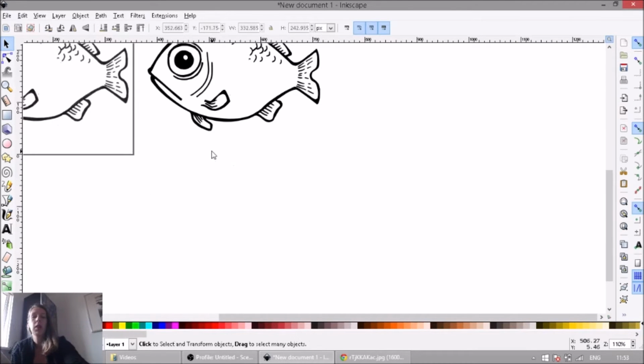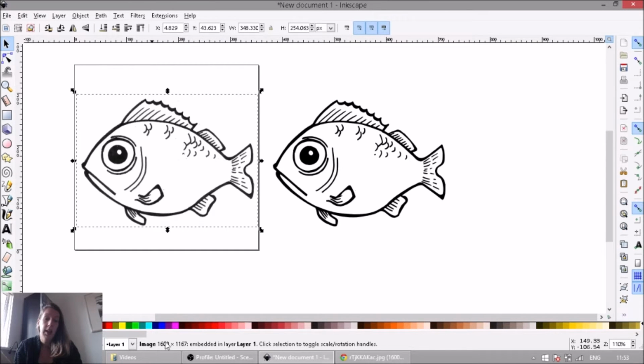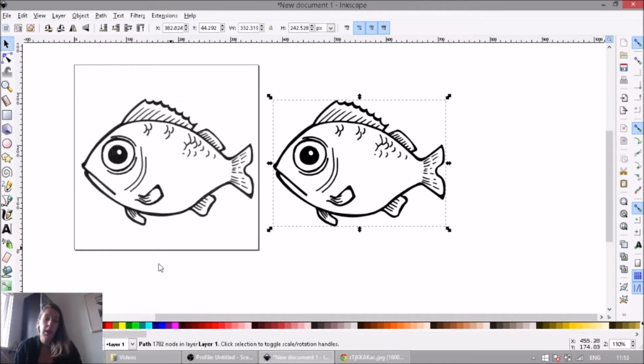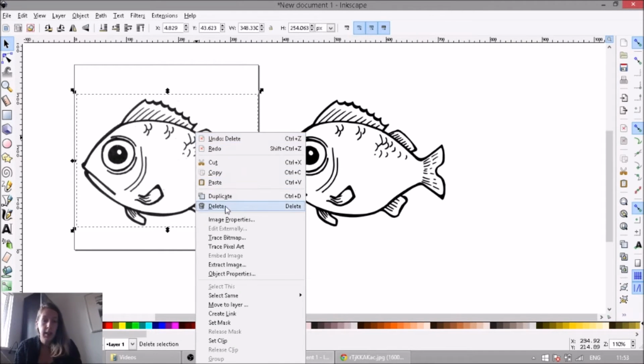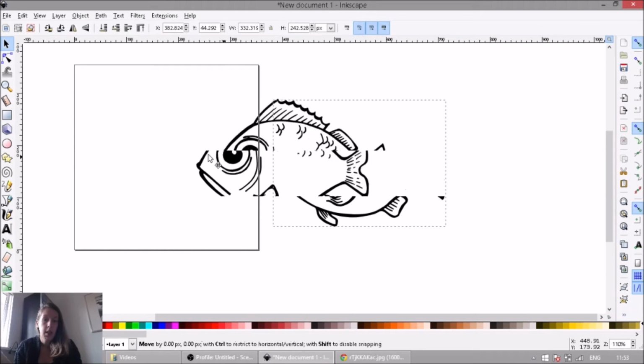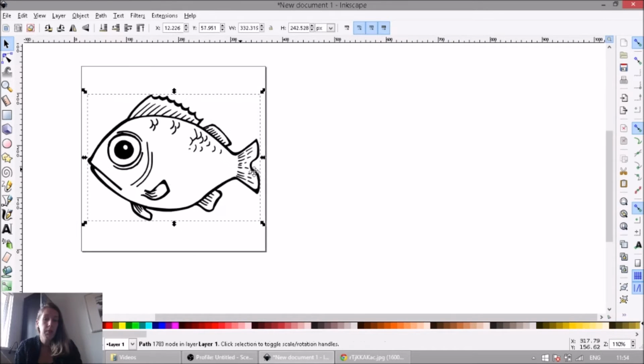I delete the ones I don't need. If you have a hard time recognizing which one was the image and which one was the copy, if you click on it you can look down here, it actually says image. If you click on the drawing it says path. Path is the one we want to keep, and we don't need the image anymore, so you can delete it and put the one we want to keep inside the box.